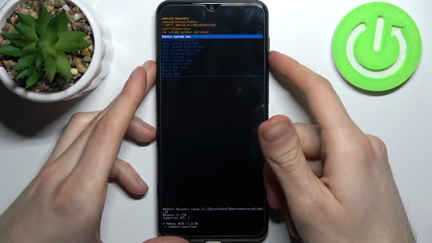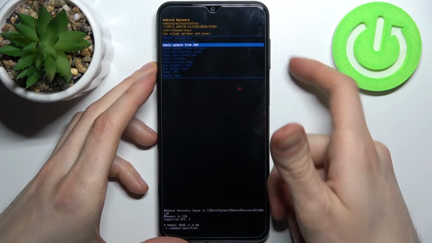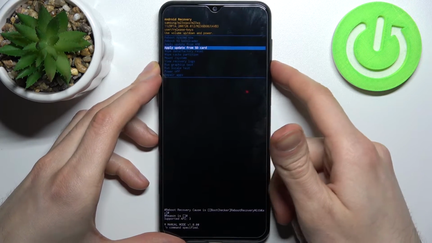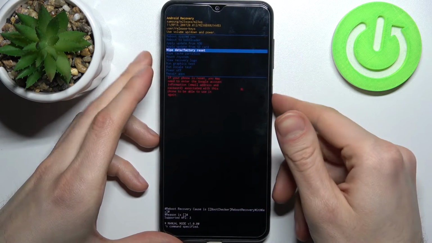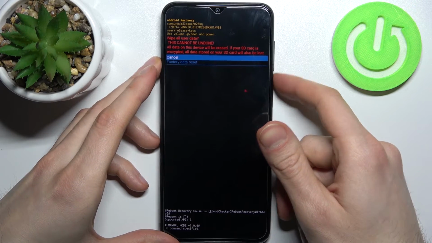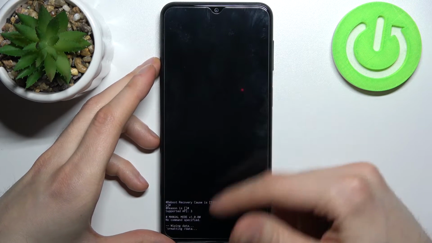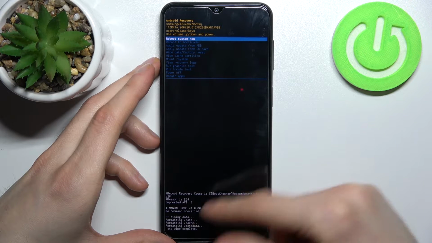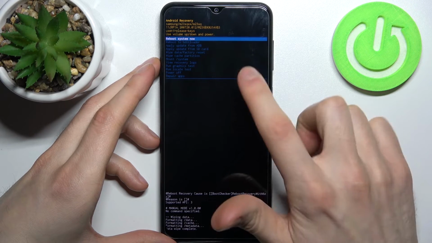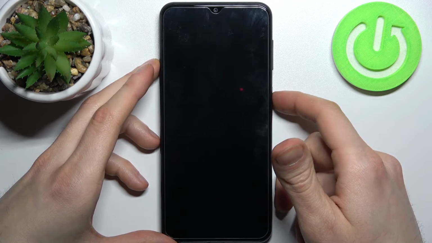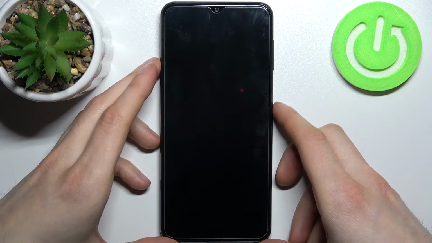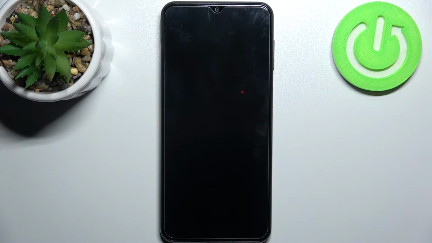Here in this menu you can use volume keys to navigate and power key to select, and you have to select the option wipe data factory reset. Then select factory data reset. After a few seconds the message data wipe complete appears. And after that you have to select the option reboot system now, and your device will be restarted in about a minute or so.